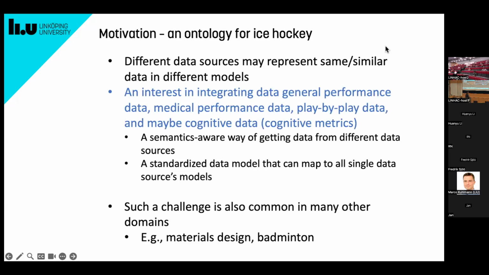So all these issues, they are not only present in the ice hockey domain, but they are challenges in many other domains, like the materials design domain, which is the research topic in my PhD work, and also, for example, in the badminton domain. And I'm a fan of badminton, so I looked into the badminton domain also.